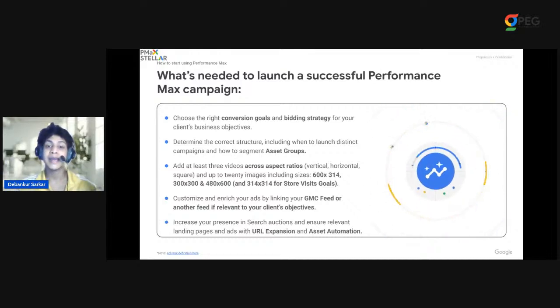Then determine the correct structure, including when it makes sense to launch distinct campaigns and how to effectively segment your campaigns into relevant asset groups. Strategic structuring always helps you organize your assets and targeting for different product lines and customer segments, right? And also add at least 3 videos across various aspect ratios. It has to be vertical, horizontal, and square. And also include a good variety of image sizes. We'll spend some time around the creative best practices, the formats.